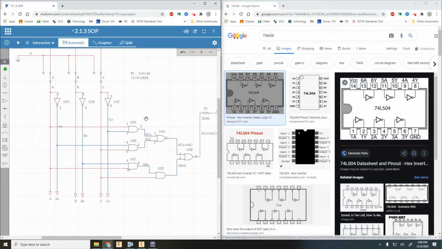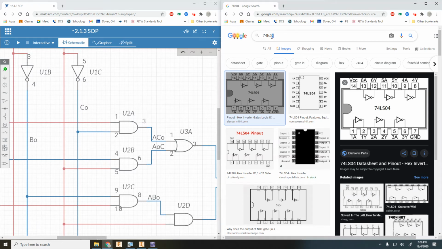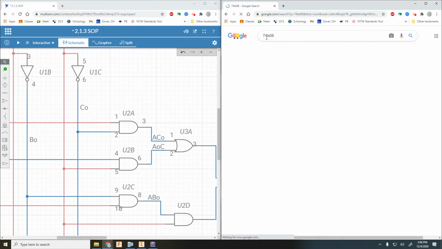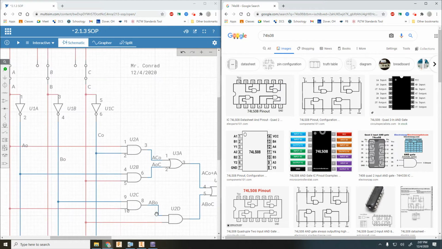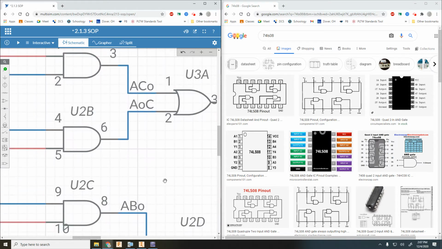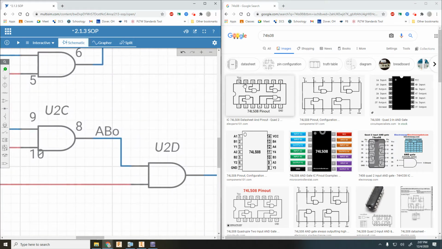Let's go ahead and search out a 74LS08, which is the AND gate. And that should give us the same thing. And there we go. We see that it goes in 1 and 2 and out 3. The B goes in 4 and 5 and out 6. And then you would think it goes 8 and 9, but it doesn't. It goes in 9 and 10 and out 8. So again, just the same way. D goes in 12 and 13 and out 11.